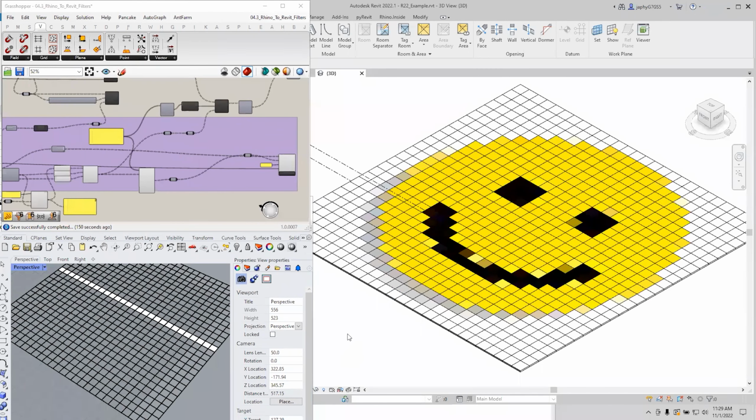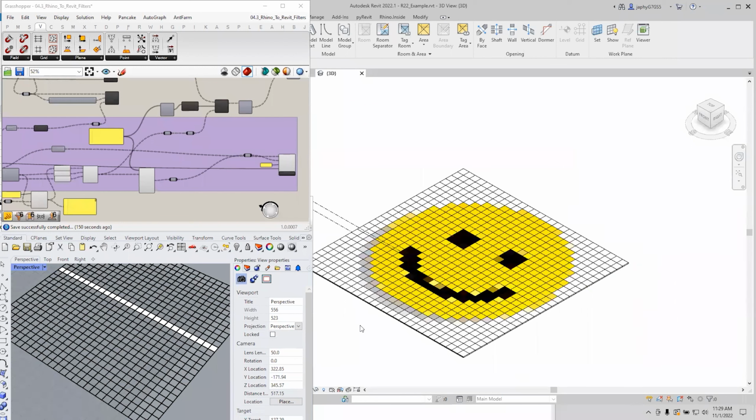Fired up the Revit 2023, but I'll show this Legends option that uses Rhino inside Revit.